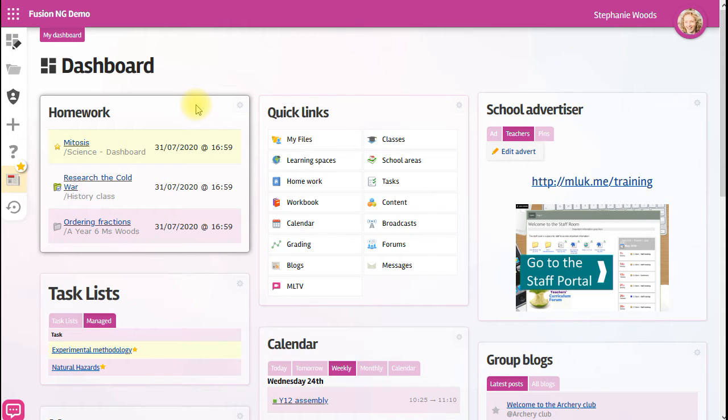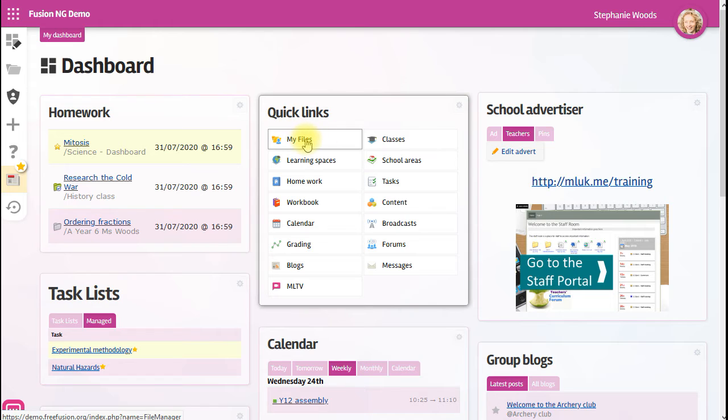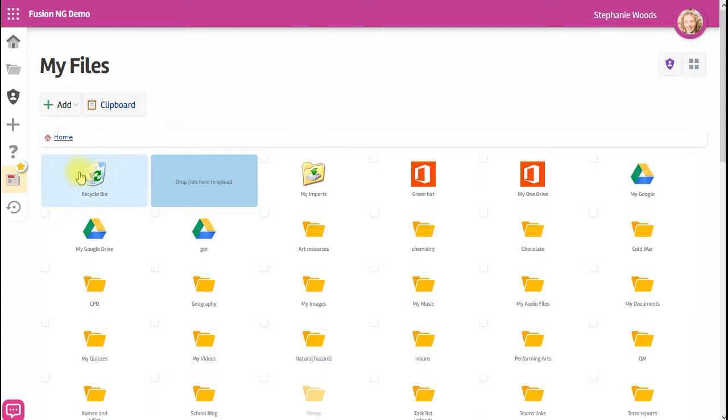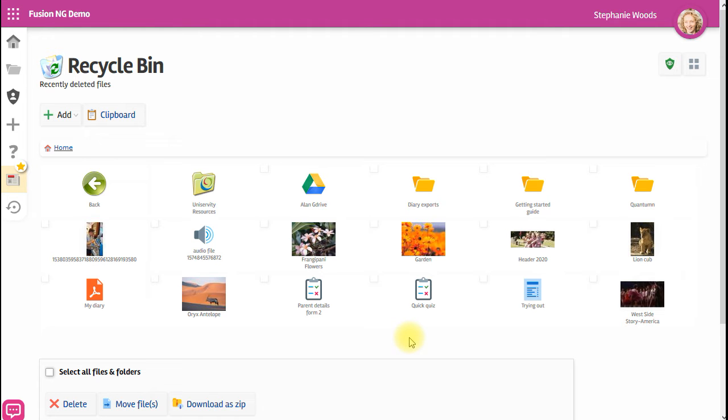All staff and students in Fusion have their own My Files area. And if you go in there, you'll notice that you also have a recycle bin. The recycle bin contains all the files that you own that you've deleted. It is emptied periodically, so it won't contain all the files you've ever deleted, but it will contain files that you delete from your own personal My Files area, or other things that you own like homework.